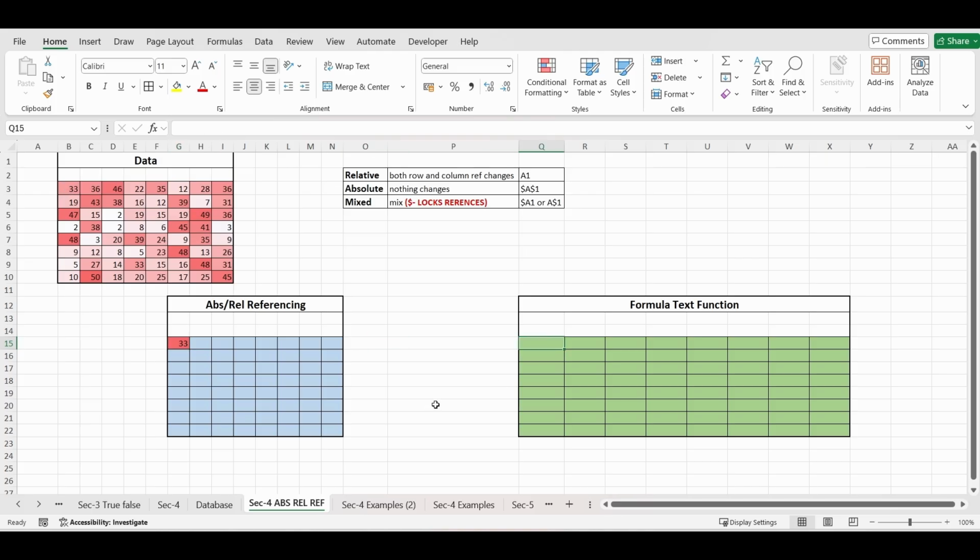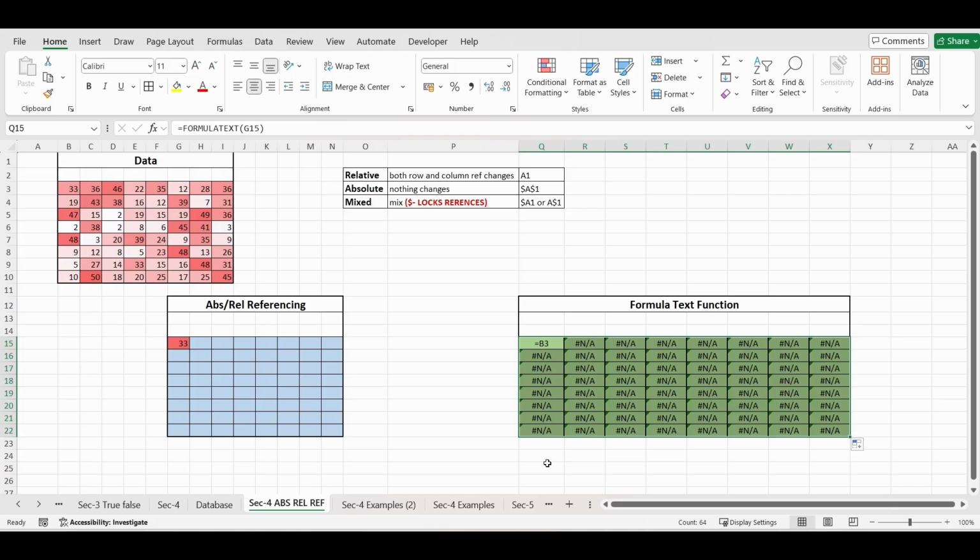And for ease of understanding, let's quickly apply the formula text function to this grid, so that you get to know what's happening behind the scenes, what formulas are being applied, and how they change in real time. So this formula, equal to B3, is being displayed over here. This method of referencing a cell is basically relative reference.